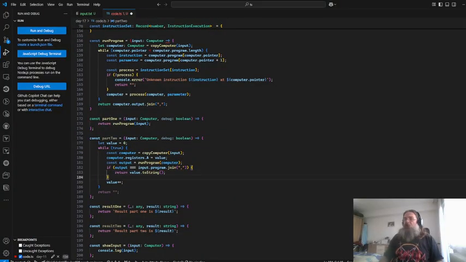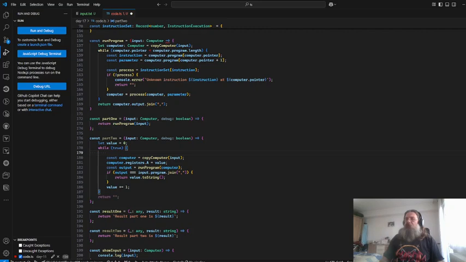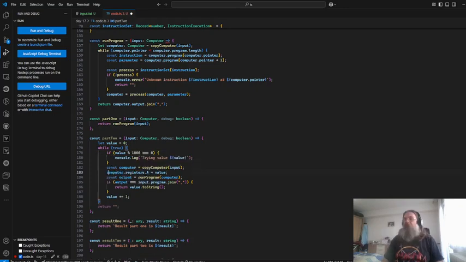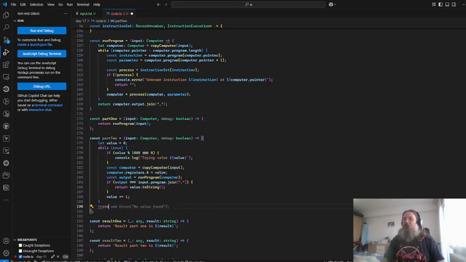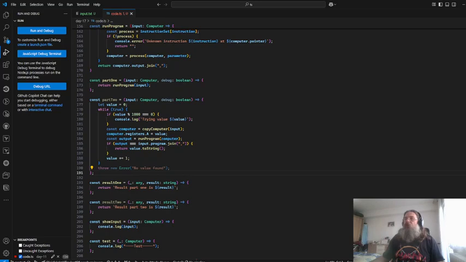So we increment the value, and I will add a console log here. I will add an if here. If the value modulo 1000 is 0, then say trying value. We should never get here, so a throw is appropriate. And since we already have while true, this part is unreachable. So let's see if we can get up to something here.